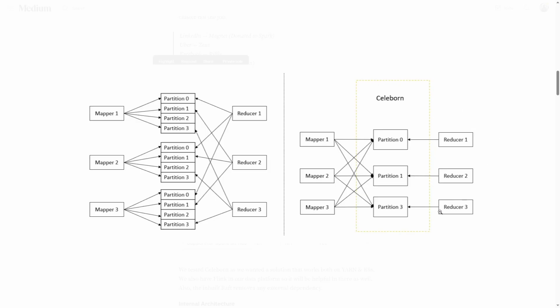But see the change with the reducer. If reducer 1 wants data from partition 0, because the data was written from the mapper side itself only to Celeborn's central service, which holds the data for partition 0, all these mappers wrote their partition data to this particular partition 0 in Celeborn. When the reducer needs it, it simply says, boss, I am responsible for the keys which are in partition 0, so give me all the data which is there. And then Celeborn provides that. So only one connection. For reducer 2, partition 1, only one connection. Reducer 3, partition 3, only one connection.